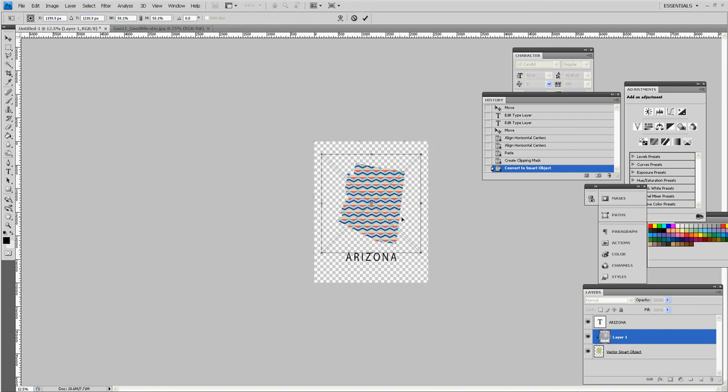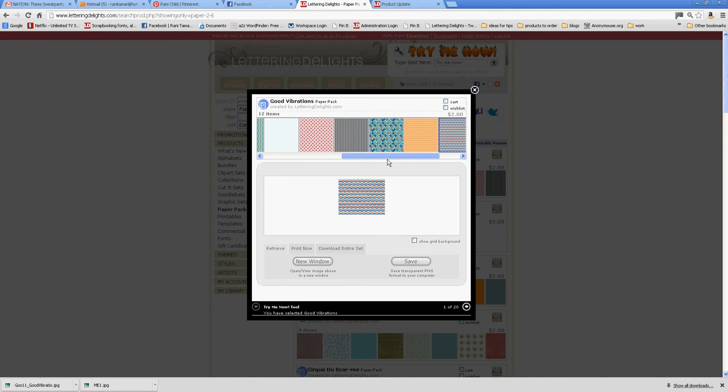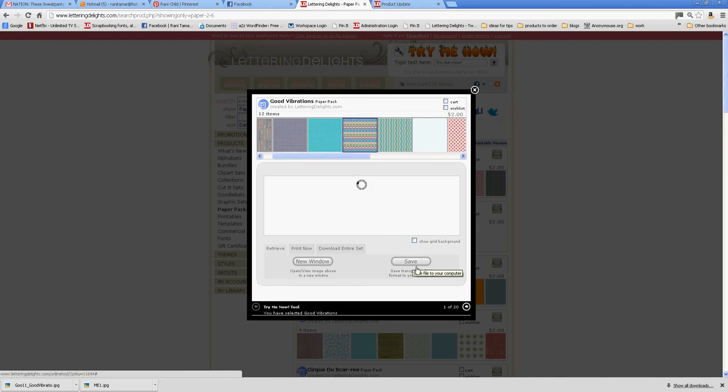If you want to play with different papers, go ahead and do that. I'm going to try this southwestern one too because it's pretty cool. Just save that. But like I said, this is a great paper pack. For $2, you get 12 different digital papers.